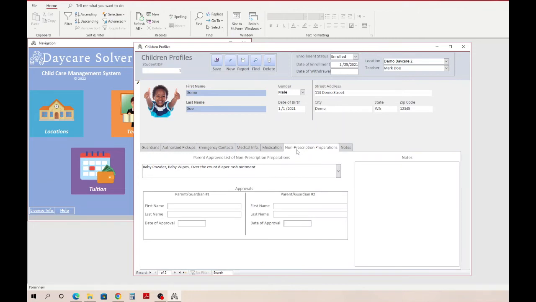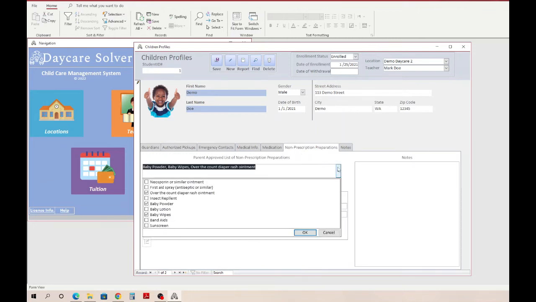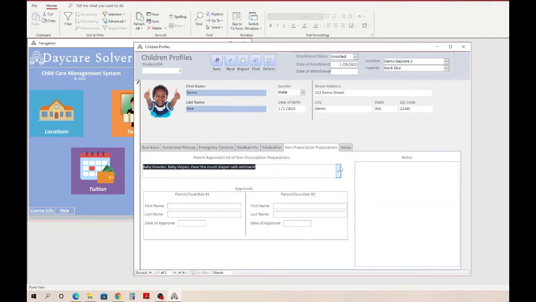Next are the non-prescription preparations. This includes things like baby wipes, neosporin, insect repellent. We have a drop down here that you click and simply check off any non-prescription preparations that have been approved by the parent or parents to utilize in daycare. Next, we can put the approval name and date as well. And again, for any additional notes, information that isn't being put here in these fields, simply type that information in this fairly large field here for your use.